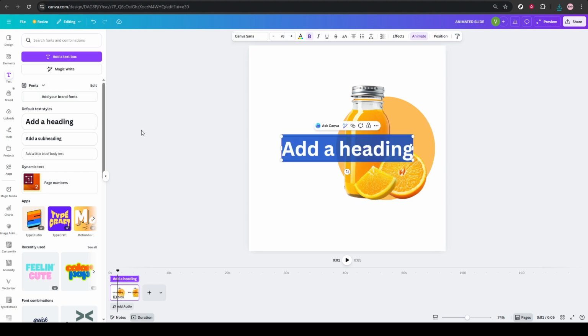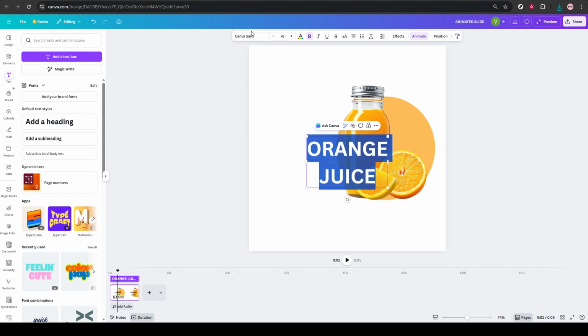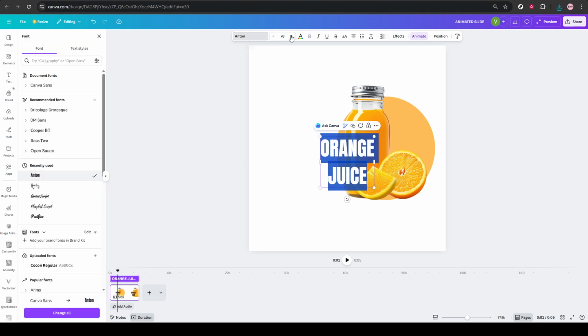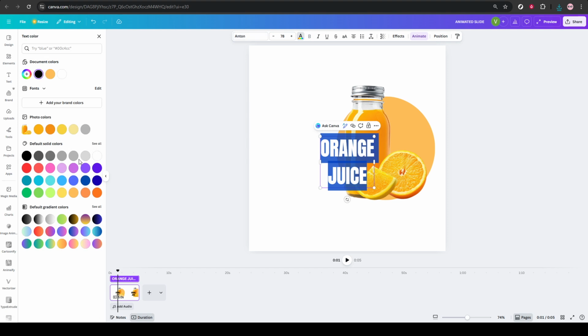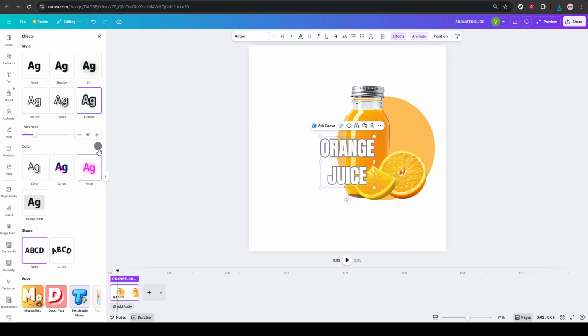Next, add text. Click Text, insert a heading, and type your word or short title. Change the font to Anton for a strong, condensed look. Set the text color, then open Effects and choose Outline to give it definition. Change the outline color to black for maximum contrast. Position the text so it interacts nicely with the circle and the illustration. Overlap a bit if you like a layered feel.